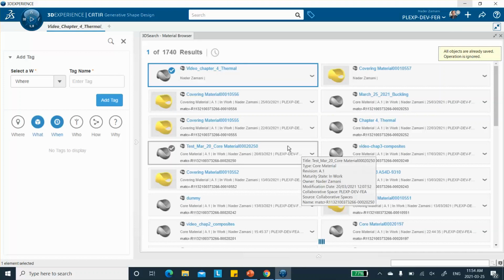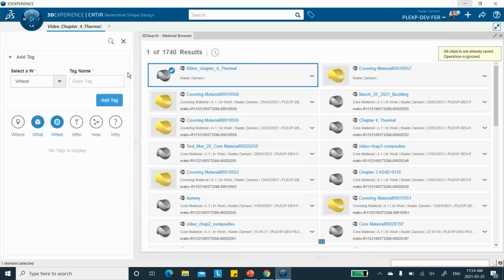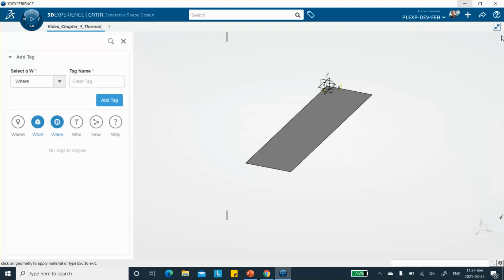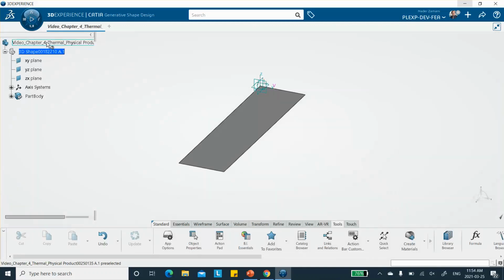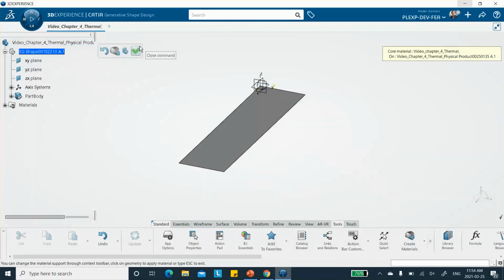Okay, so the next thing that I've done in the book is, now that I created these properties, I will assign it to that part. So I'm going to put the cursor there, right click, you say apply. Unfortunately, I'm going to have to close this. I don't need it, but there's my part. Apply it to this part and make a green check mark here, and it's applied right here.